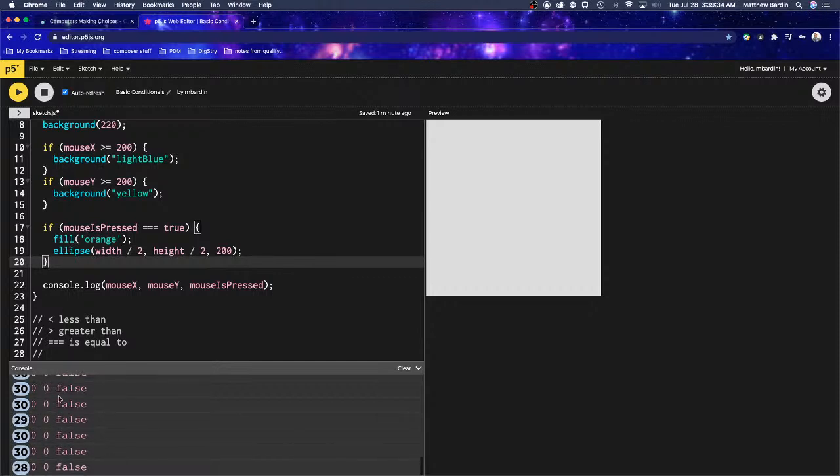You can see in our console.log that mouse is pressed is currently set to false. So if I move over into the canvas here and I click, you can now see in the console that the mouse is pressed variable is now set to true. And as long as I'm holding this down, that variable is going to stay as true. So every time the draw function is looping, it's going to say, hey, what is mouse is pressed? Is it equal to true? Oh, it is? Okay, now we're going to set the fill to orange, draw the ellipse. As soon as I let go, it goes away because now we've set that value to false.